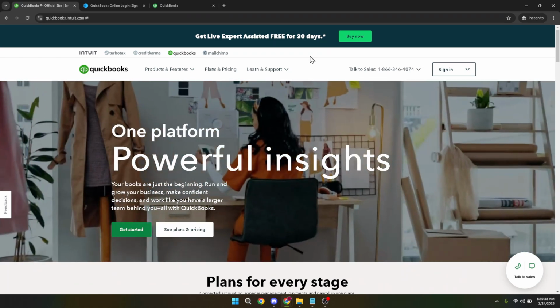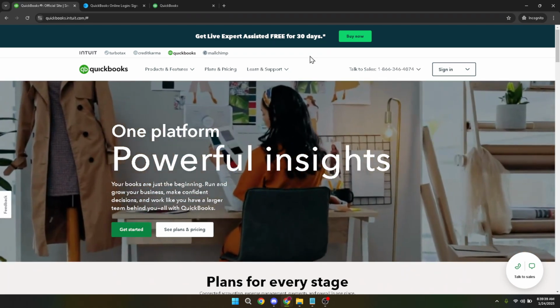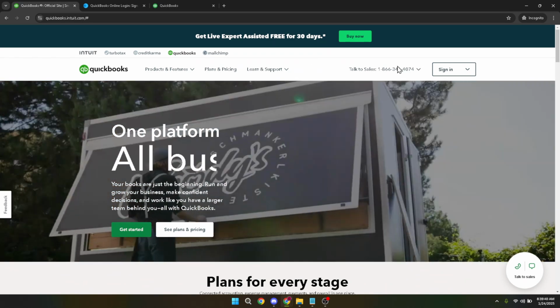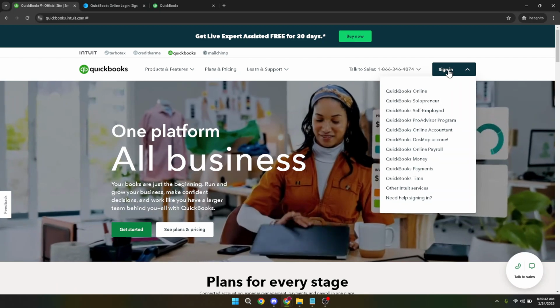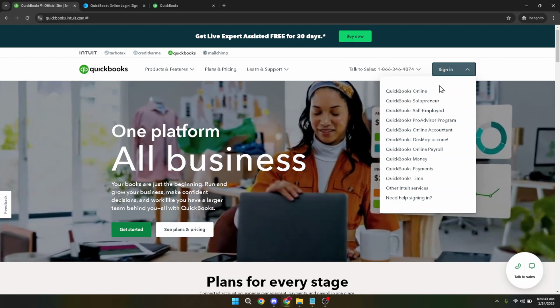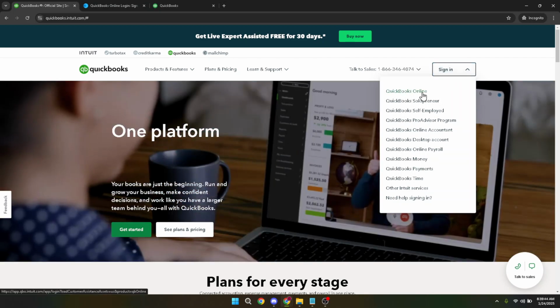If you're already on the QuickBooks homepage, you'll need to head to the upper right of your screen and click on Sign In. This will take you directly to the login page. Remember to select QuickBooks Online, ensuring you're accessing the correct environment for this specific task.